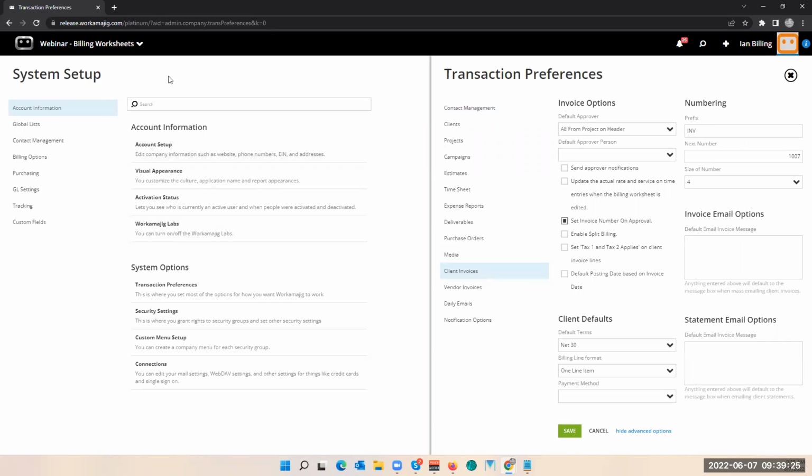So menu, admin, system setup, transaction preferences, client invoices, and then there's a checkbox that says set tax 1 and 2 applies on client invoice lines. So that's just going to set it on those ones where we have a line, because usually we have to see the item itself to have that checked. The items will be checked tax 1 or 2 based upon your settings on the item itself.